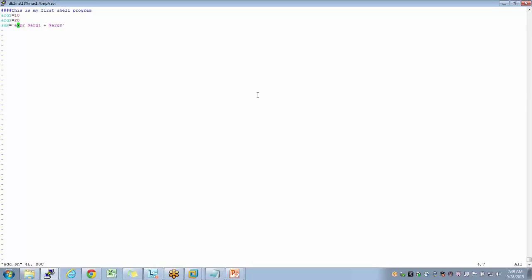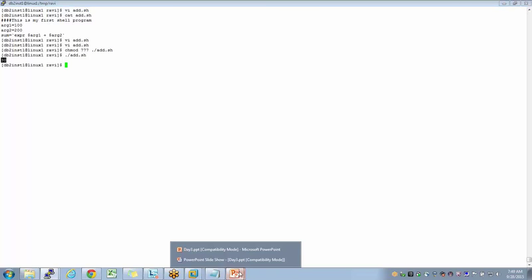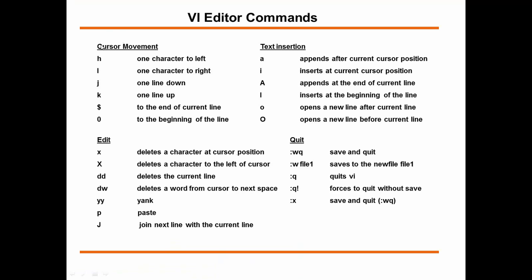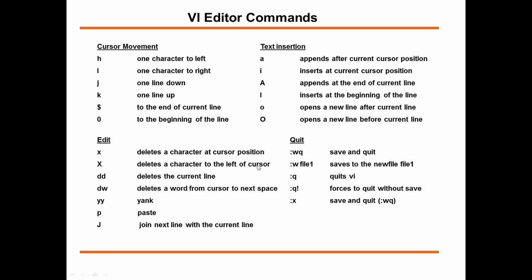And if I have to write a new line here, I have to press O to write a new line. Echo $sum. Escape, shift colon W, Q. Now if I run this add.sh, you'll get 30. Like this, these are all the various VI editor commands.